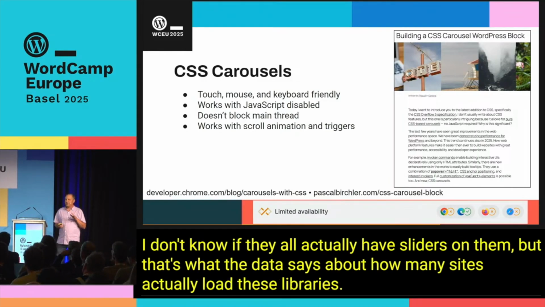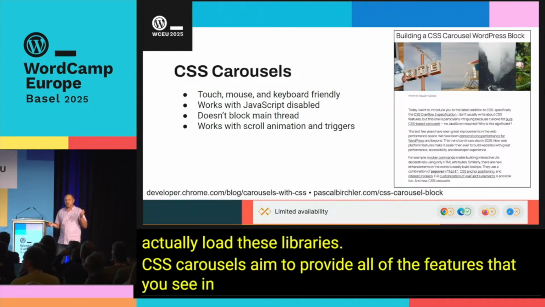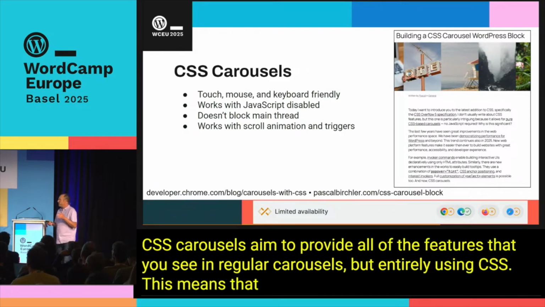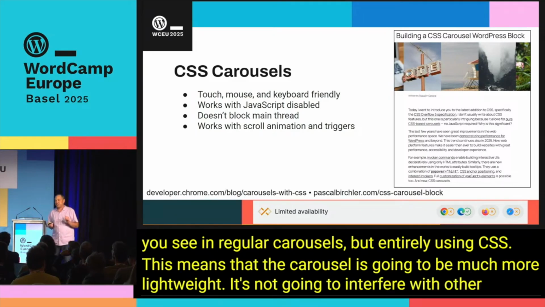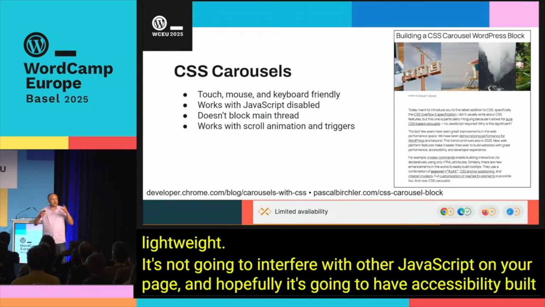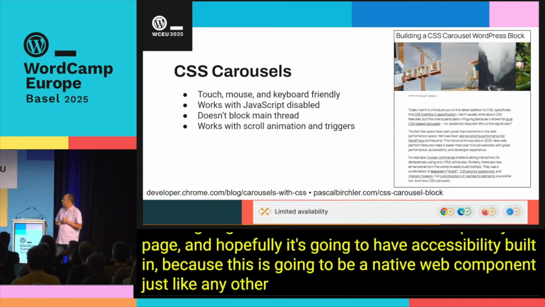CSS carousels aim to provide all of the features that you see in regular carousels, but entirely using CSS. This means that the carousel is going to be much more lightweight. It's not going to interfere with other JavaScript on your page. And hopefully it's going to have accessibility built in, because it's going to be a native web component, just like any other component. They're working on that.